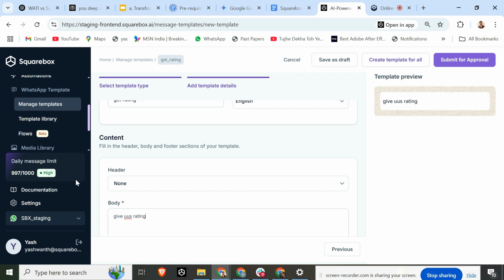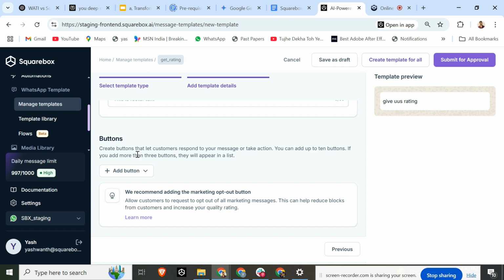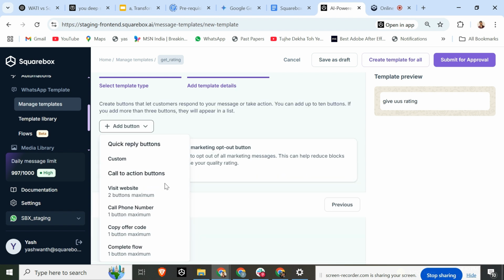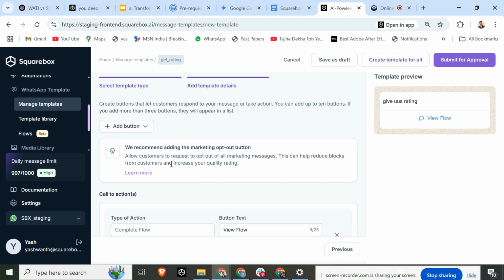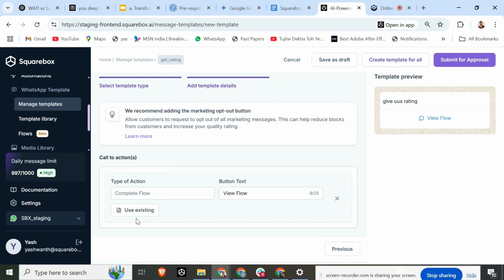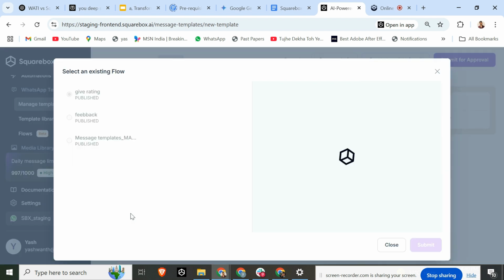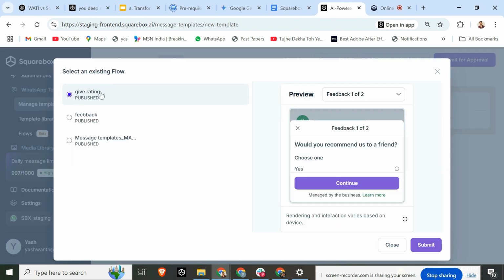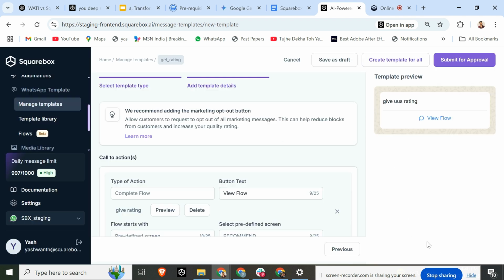You can see on the right side of the screen. Here I need to select the flow. At the end, you can see there's an add button. Instead of selecting a phone number, a copy code, or a custom button, all you need to select is a complete flow. You need to click on this. When you click on this, you'll be able to use the existing flows that we created. You can see there's a give rating. This is the flow that we have created, and you can click on submit.